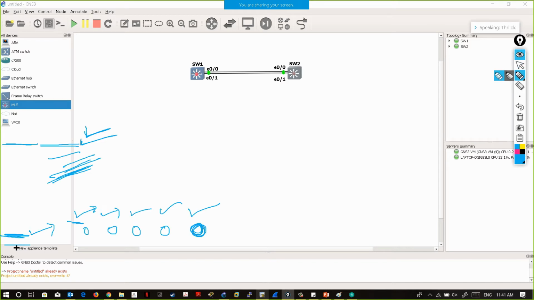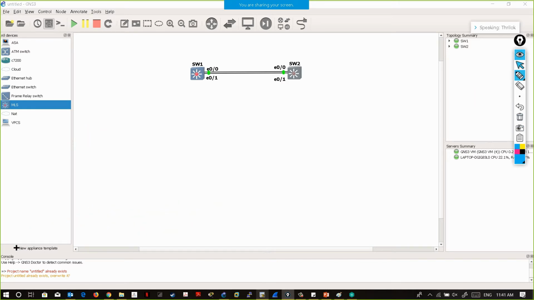Now actually we checked it on this switch. On this switch, two ports, Ethernet 0/0 and Ethernet 0/1, are both active. This is the root bridge and both are in forwarding state, right? And on this switch we'll check now. On switch 2, we'll check now.